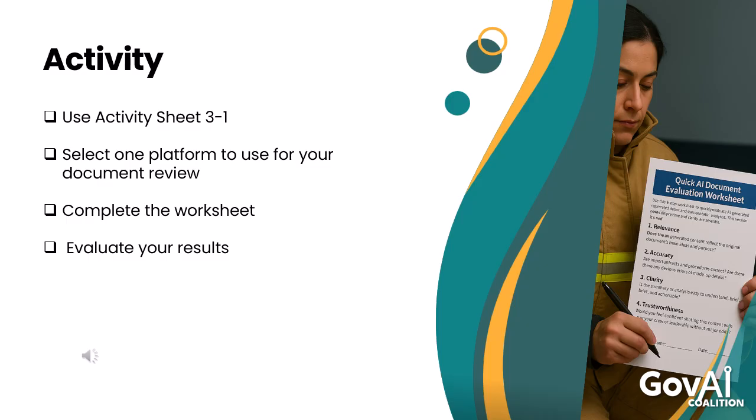Now it's your turn. For Activity 3-1, choose a document and use an AI platform of your choice to conduct a review. Use the worksheet to guide your process and evaluate the output for relevance, accuracy, clarity, and trustworthiness. Does it meet your expectations?